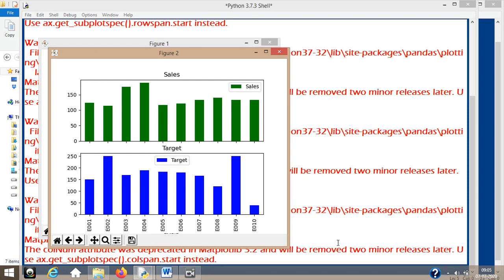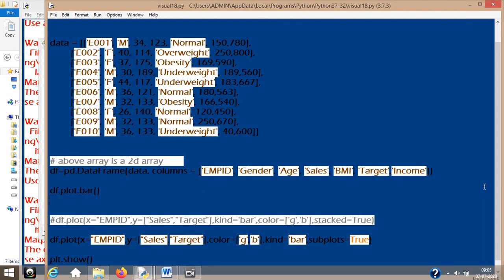See, this is what happens. Subplots, you divide the graph into two sections, sales in one, target in one. So subplots will help us divide the target and sales, which we plan for as multiple or stacked graphs, into subsections. That is what subplots equal to true does. By default, stacked and subplots are false. So these are the two things to be kept in mind.